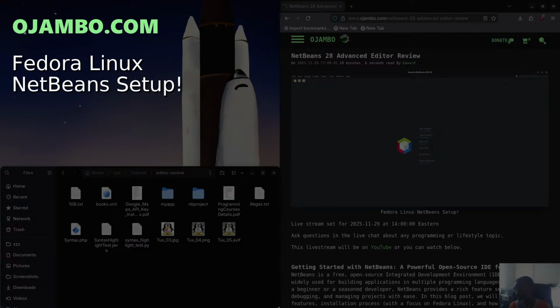In today's tutorial, we're going to review NetBeans 28 as an advanced text editor.